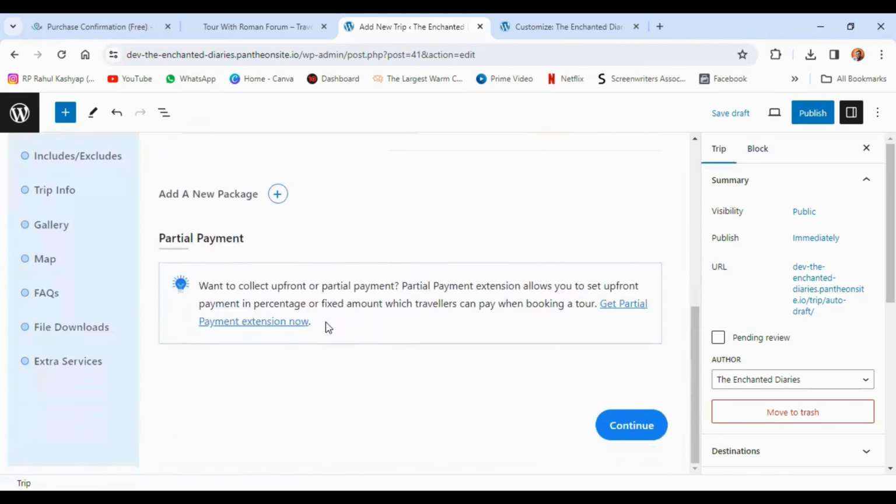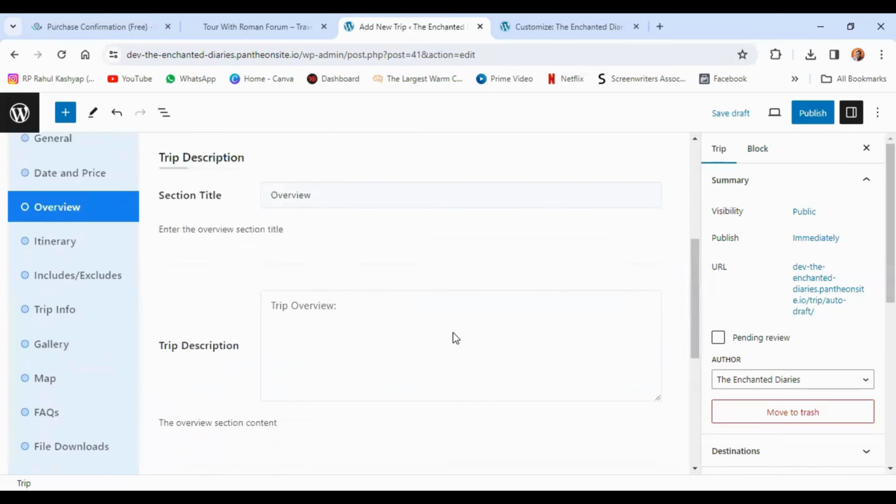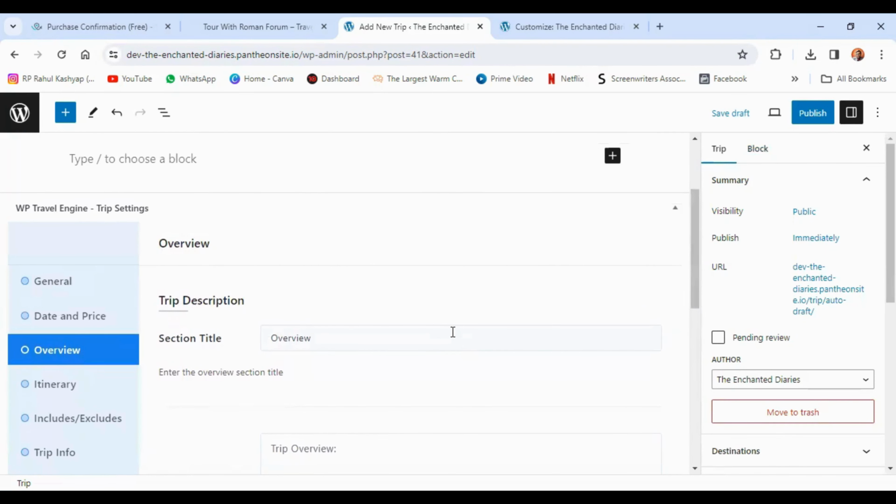Once this is done, we have partial payment option. We can click on get partial payment extension and follow the steps. Click on continue. Then the next thing that we have is trip description.